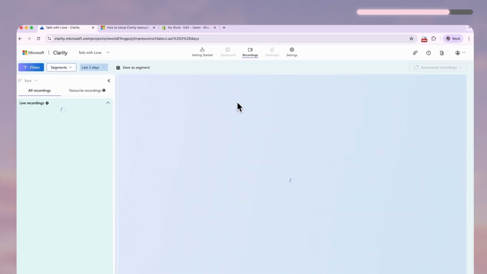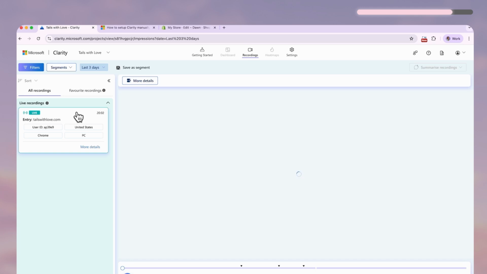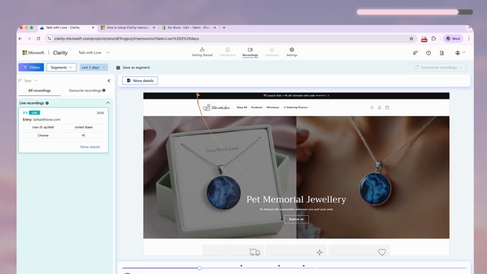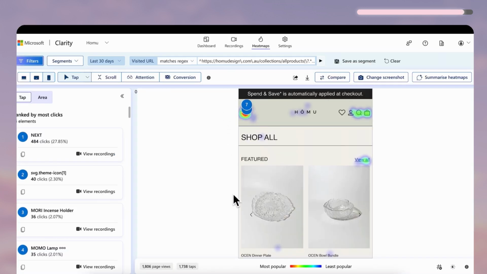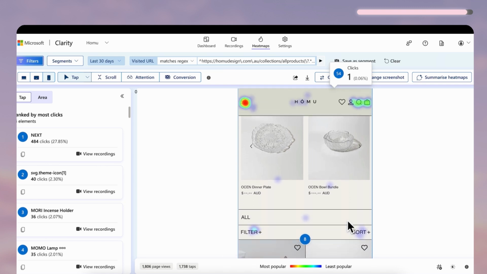Now, this is a session recording, but if you want heat maps, it'll take a little bit more data to start showing up. But once your site has some traffic, you'll get heat maps that can show you where people are clicking, how far they're scrolling, and what's grabbing their attention.